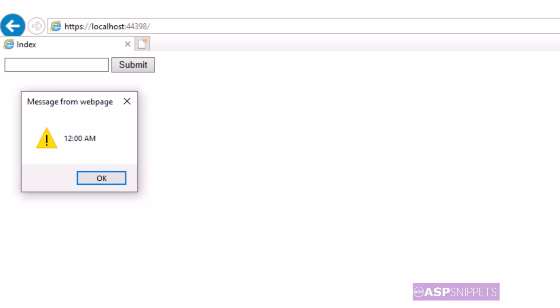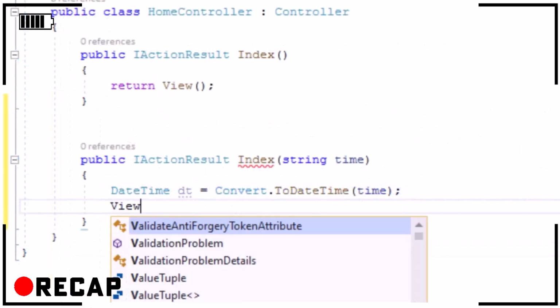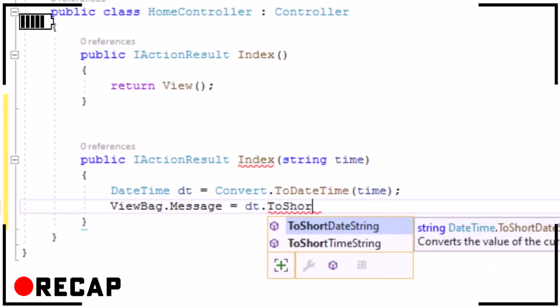Now I'll be clicking on the submit button, and as you can see, the time value is now displayed using a JavaScript alert message box. So today we learned how to use the jQuery TimePicker plugin, and also we learned how to fetch back these values from the controller.